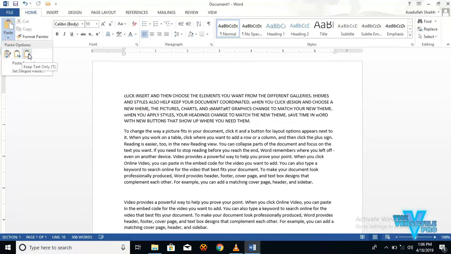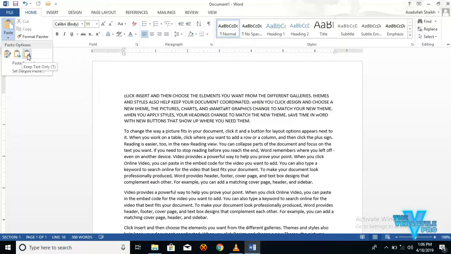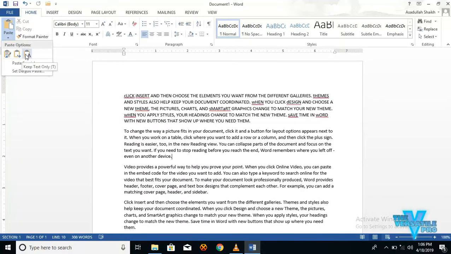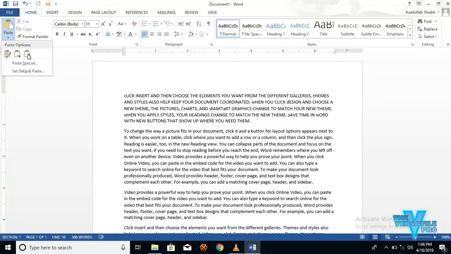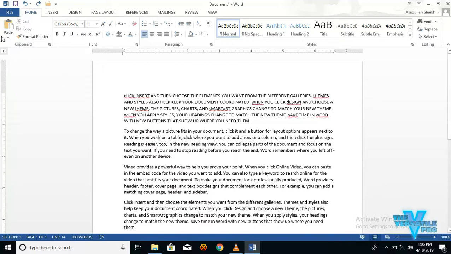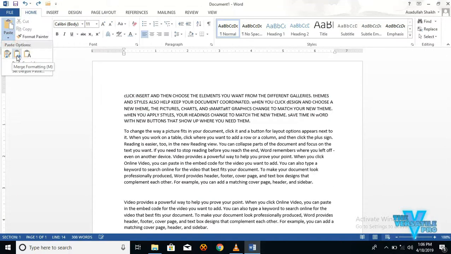Now, when you paste the text, you see some different options. The first option is keep text only. It says choose me if you want to copy the text only. It means it will paste the text without copying the format or style of the text. Next option is merge formatting. It says choose me if you want to copy the formatting along with the text.